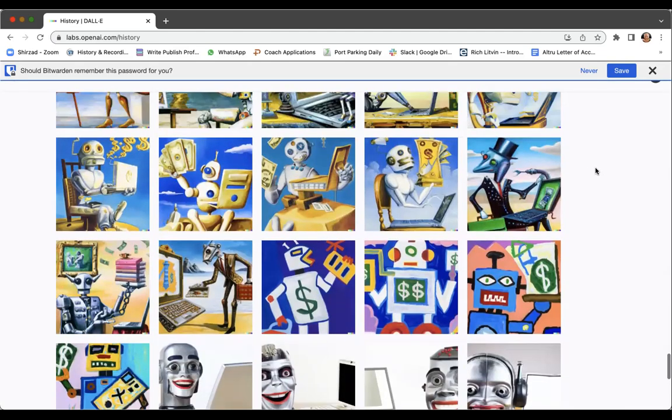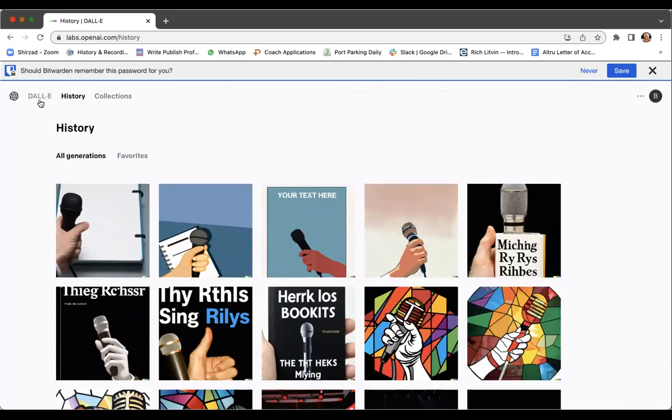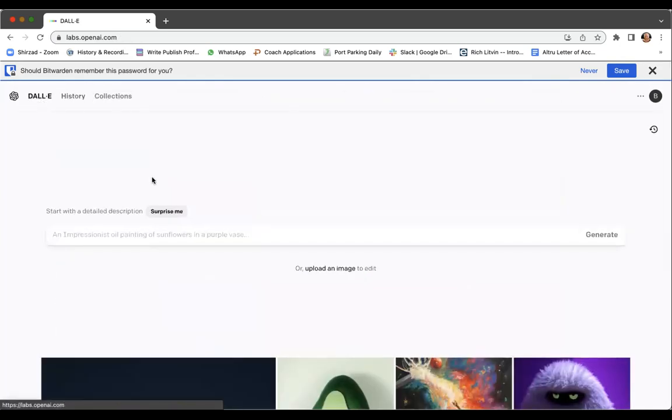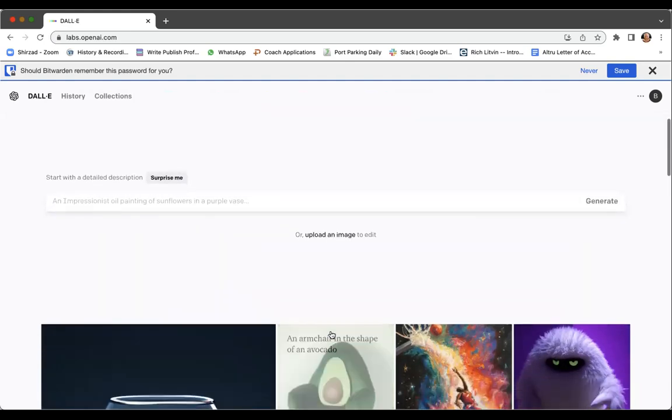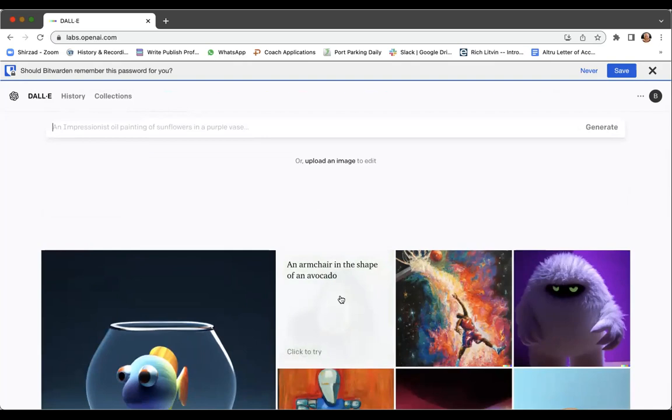And so I saved it, I put it up on my LinkedIn article and showed people just how crazy this was. Now, if I go right to the top and I go to the actual search engine, this is all we're doing. We're typing those very words into this search bar here. So essentially, if I type an armchair in the shape of an avocado, this is the result you get back.